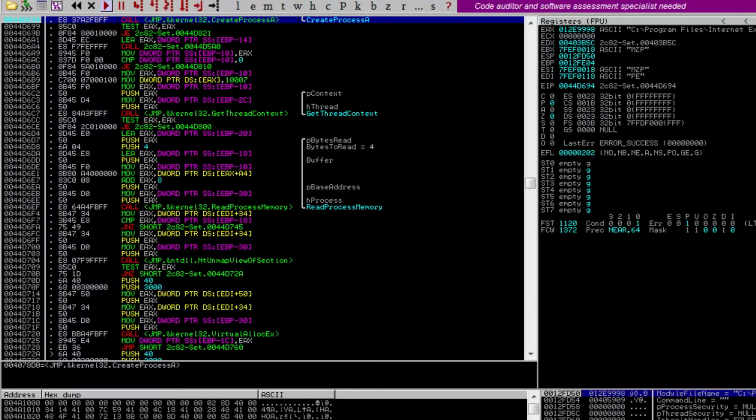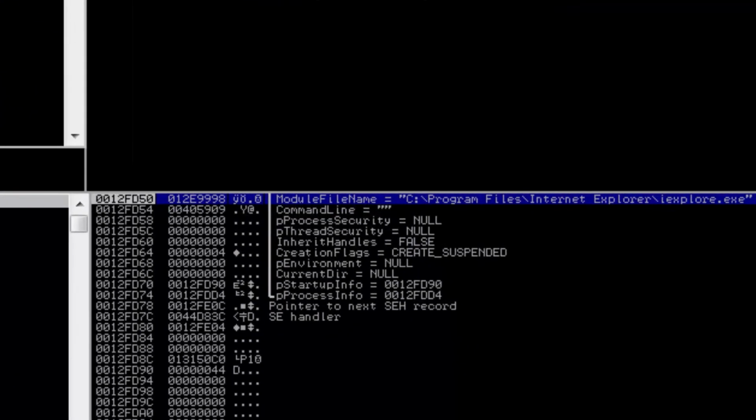It runs, and then you can see in the parameters on the stack, in the lower right, the module file name. We can see right away that the module to be loaded is Internet Explorer. And this is the interesting thing, guys: the way it's going to be created is suspended. In other words, it's going to be loaded in memory but not executed yet.